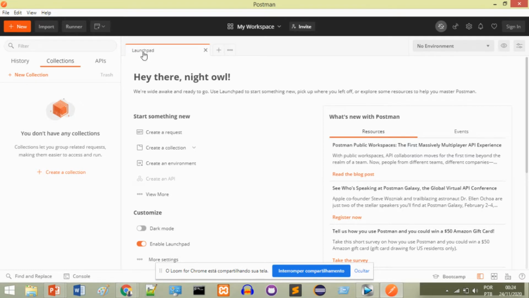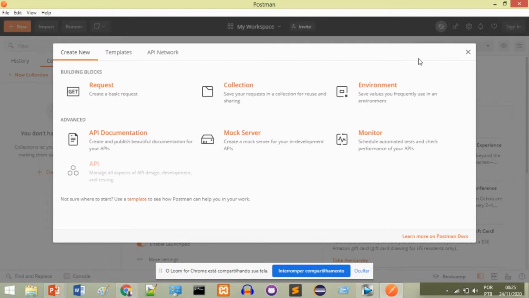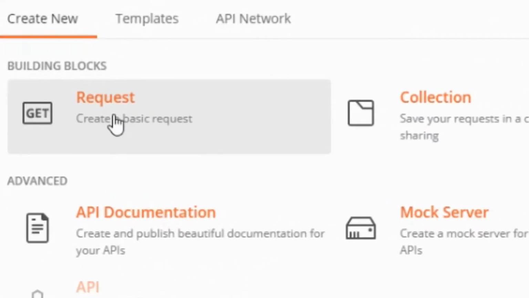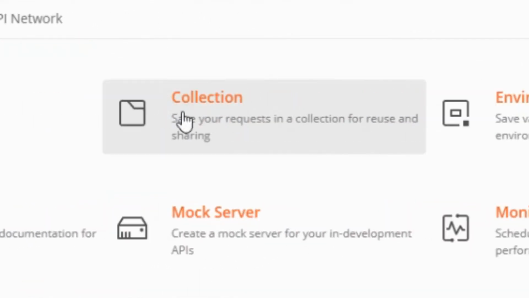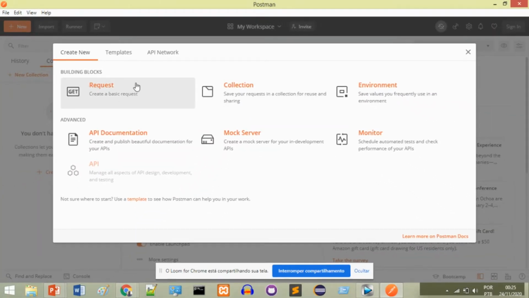So you can go here in header and click on the button new. It will open this dialog box here with a lot of elements. Let's check the building blocks. We can create a request. You can create a collection. A collection is just a bunch of requests that you can run, okay? We can call it test cases.